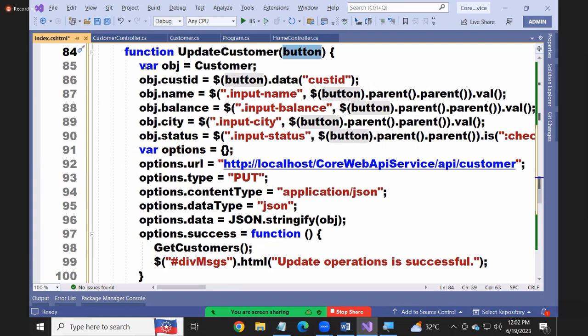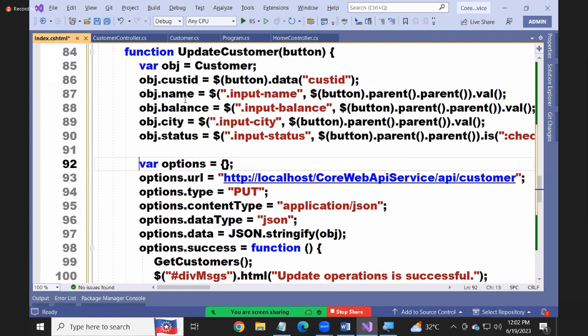Again, same story. OBJ is equals to, and now you put all the options to assign all the values. Okay, guys, carefully observe. Button dot data. Understood or not? For the button we put customer ID as a value. I'm reading that value now. That value will come. Next, input name, button dot parent dot parent dot value. Can you understand that code? Now, what is that button dot parent dot parent dot value?